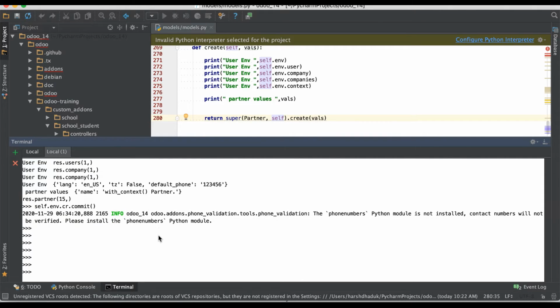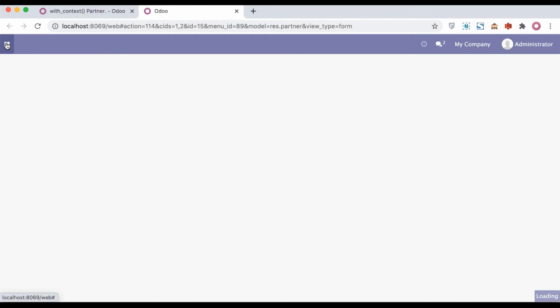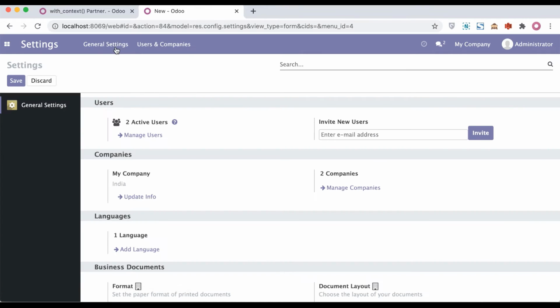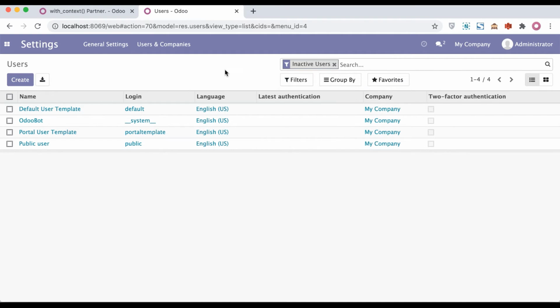Now we are changing the user also. So I'm going here in the browser and opening a new tab, and let me show you the users. Right now we have two users, one is the administrator and one is WebLearns. One more thing is inactive users. You can see here public user, portal user, Odoo bot. Currently we are using Odoo bot on the terminal side, and on the front end side you can see this administrator.